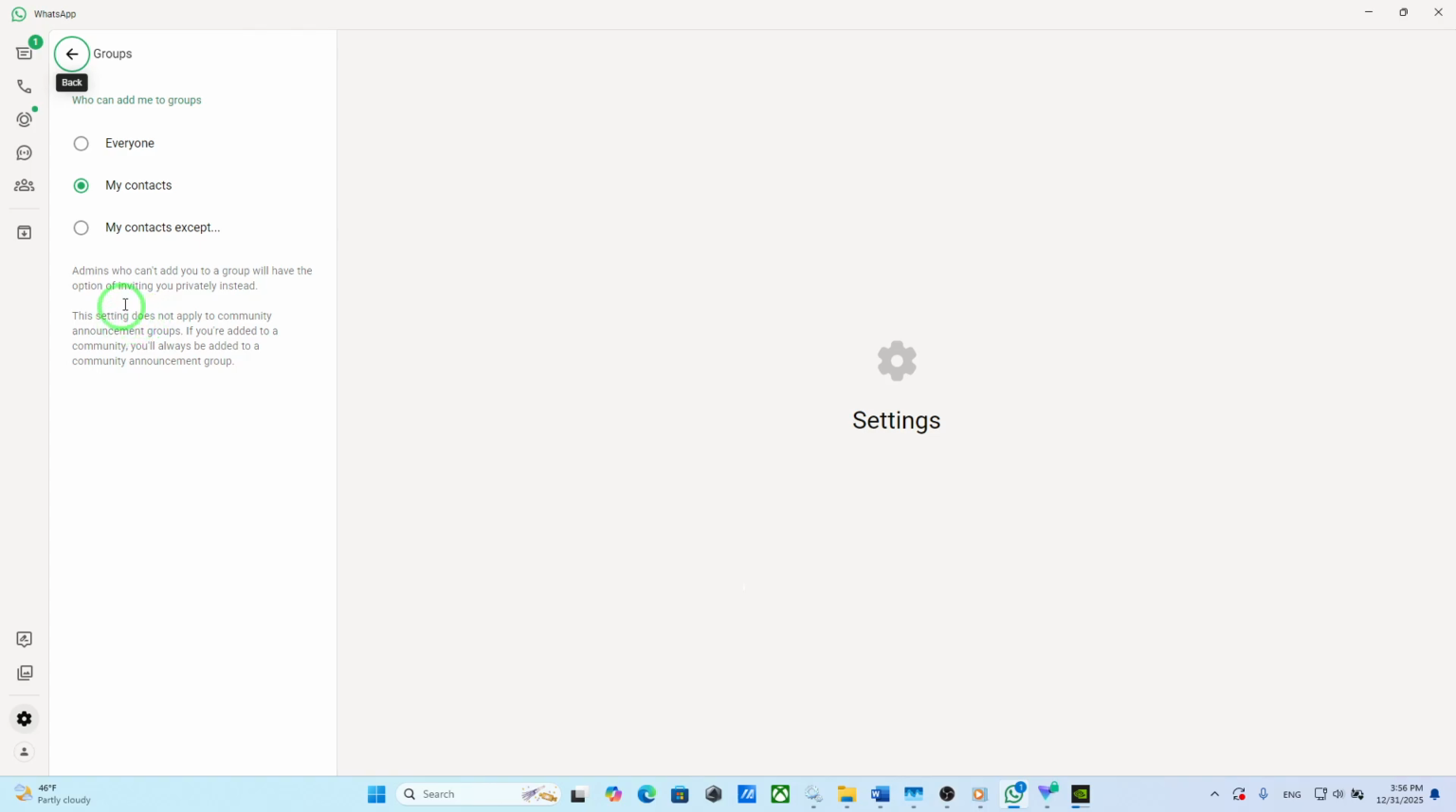Click on My Contacts Accept and a list of your contacts will appear. Carefully scroll through and select the names of those you'd prefer not to be able to add you to groups. After you've made your selections, simply click Confirm to save your changes. That's it. You've successfully customized your group privacy settings.